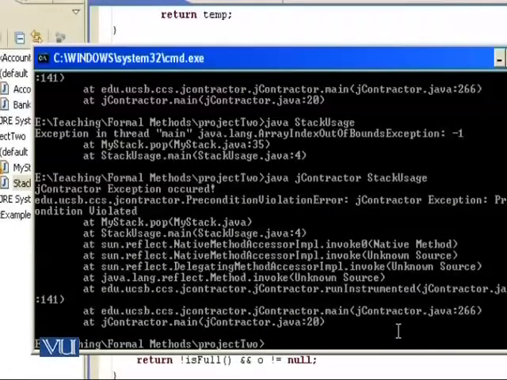So I have this precondition violation error, and it is telling me that the precondition for the pop operation was violated, and hence if I go back and do something, I will be able to catch this error.